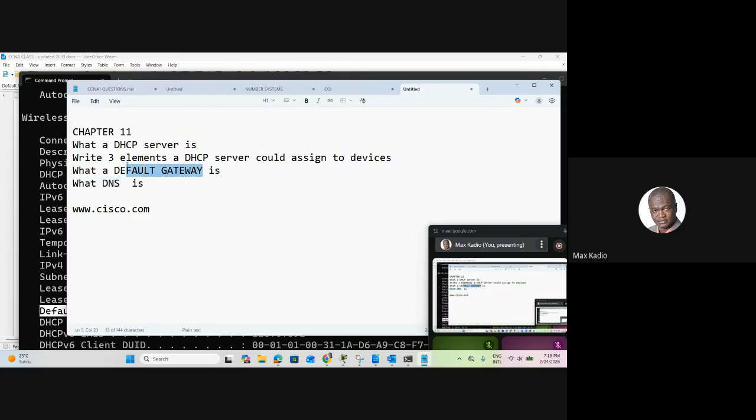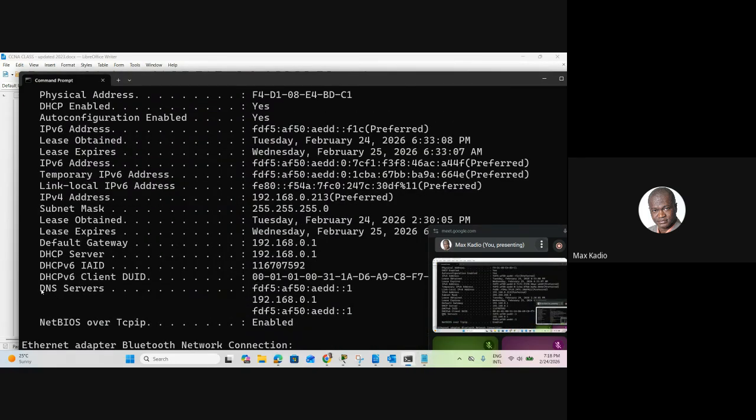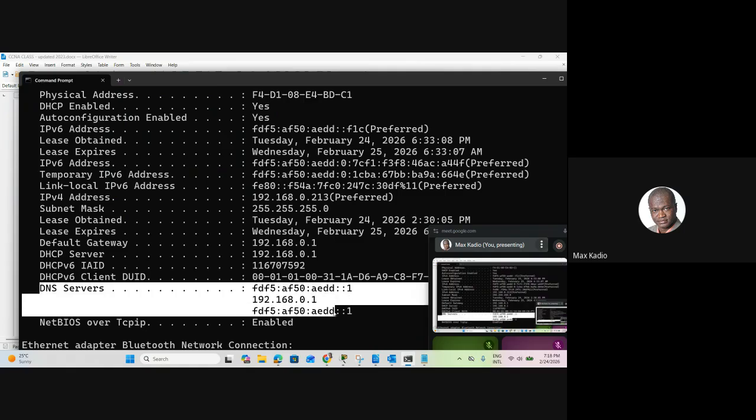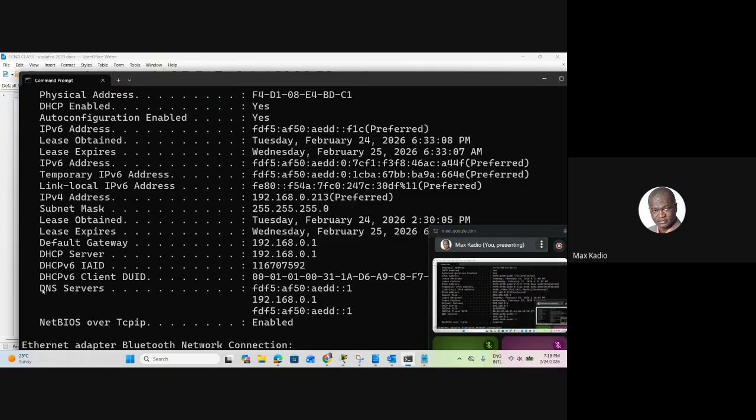No default gateway, or a wrong default gateway IP address, no internet. You see? So DNS is very important. You can see mine here, the DNS server. Because of that server, if I type Pretoria News.co.za, or CNN.com, the DNS will change the name to an IP address.